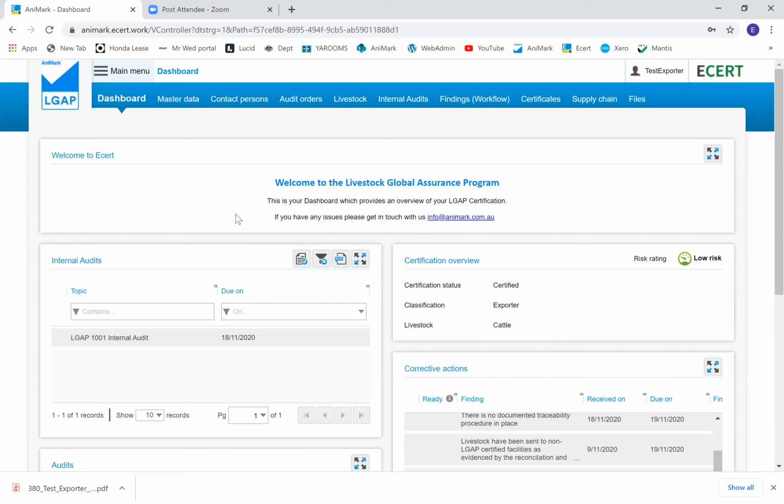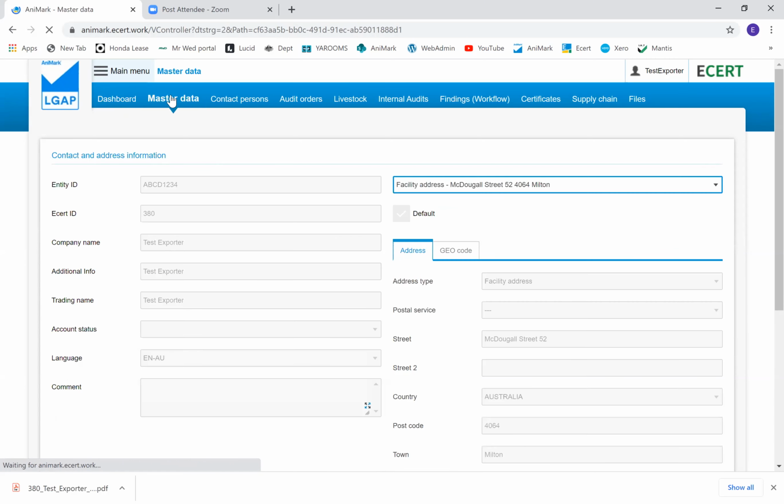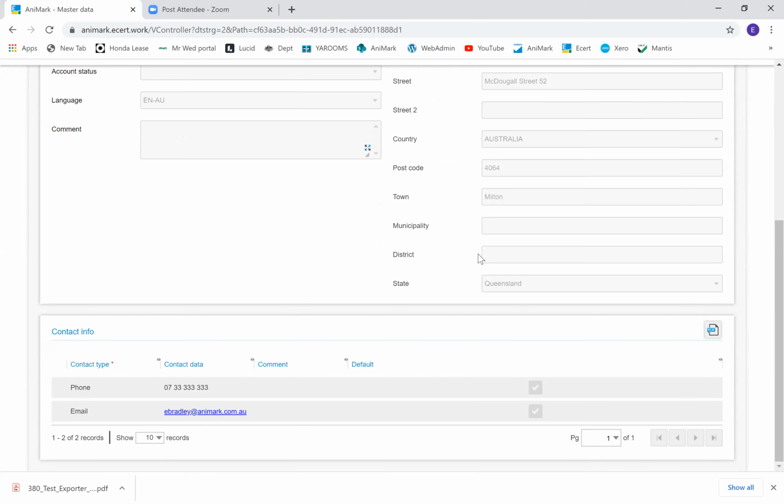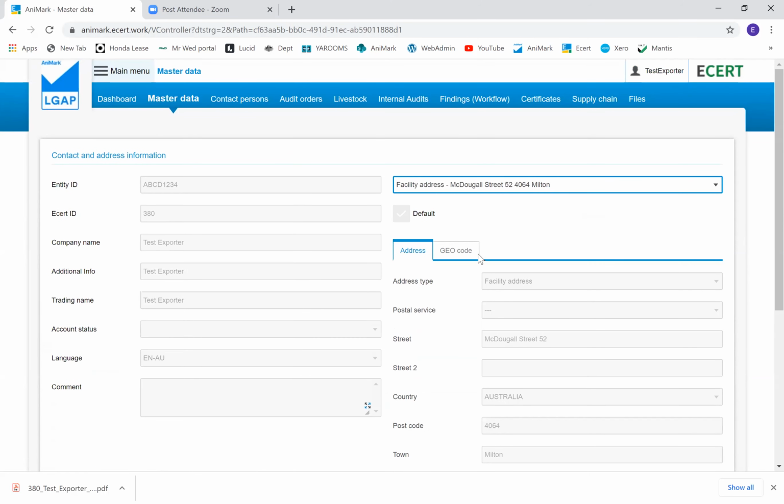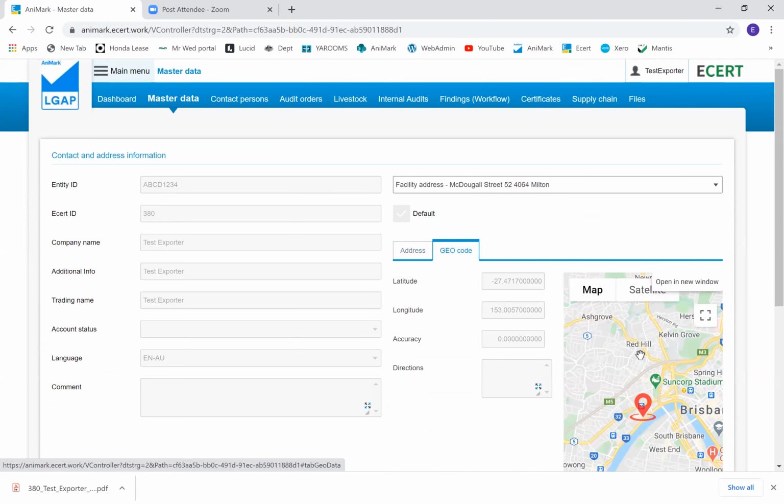Navigating the dashboard is quite easy. As you can see, the blue menu bar at the top is just different tabs of information. So on the dashboard page now, you click on master data, you get access to information about your company. So company name, address, and contact details. You click on this little button called geocode, it will give you a Google map of your address as well.